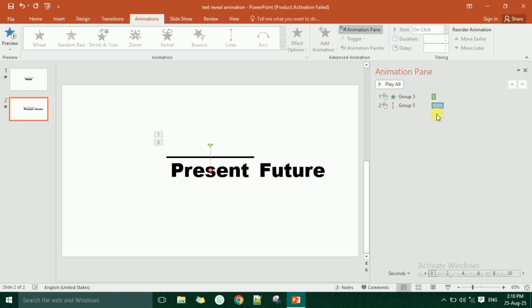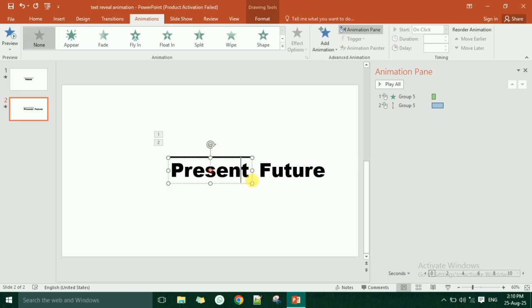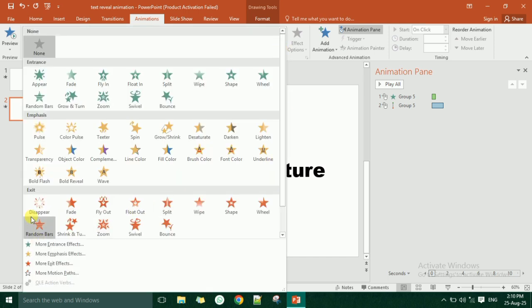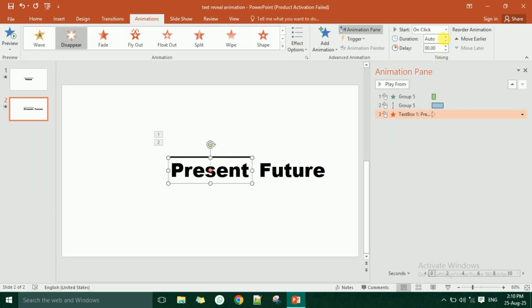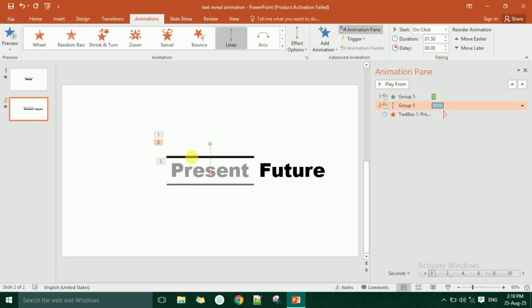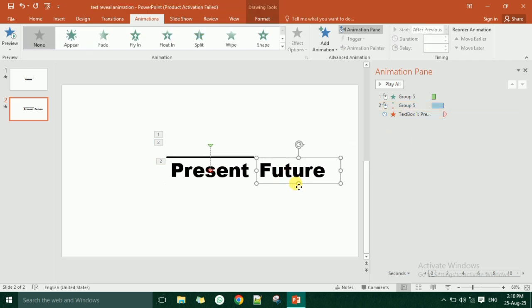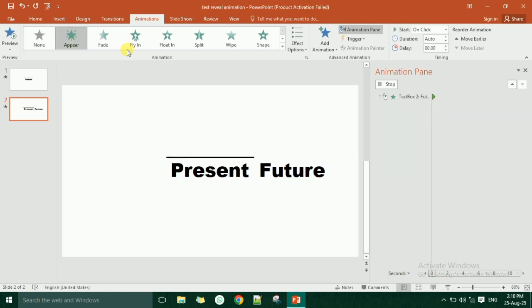So after that we have to click on this present text box and from here get more options and click on disappear, and from here click on after previous. So now this will disappear when this box comes below, and now click on this text box and from here apply the appear animation, and click on this and choose from here with previous.